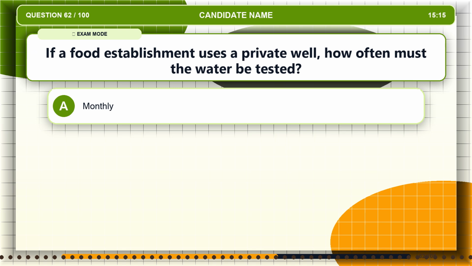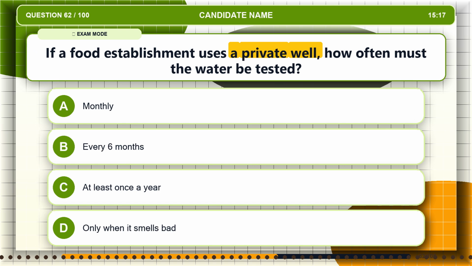Question 62. If a food establishment uses a private well, how often must the water be tested? Option A, monthly. Option B, every 6 months. Option C, at least once a year. Option D, only when it smells bad.